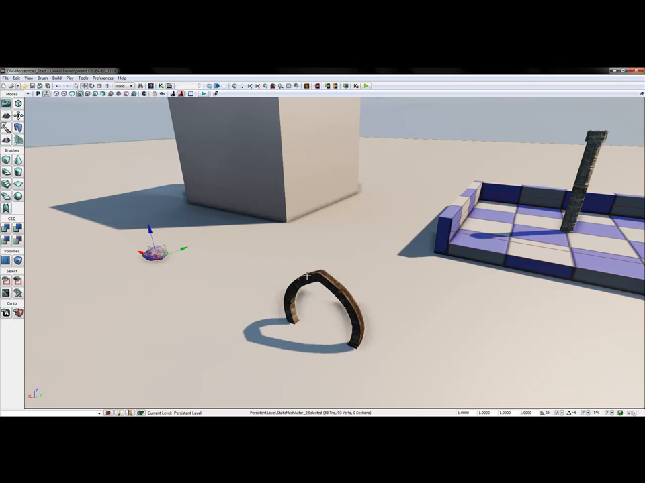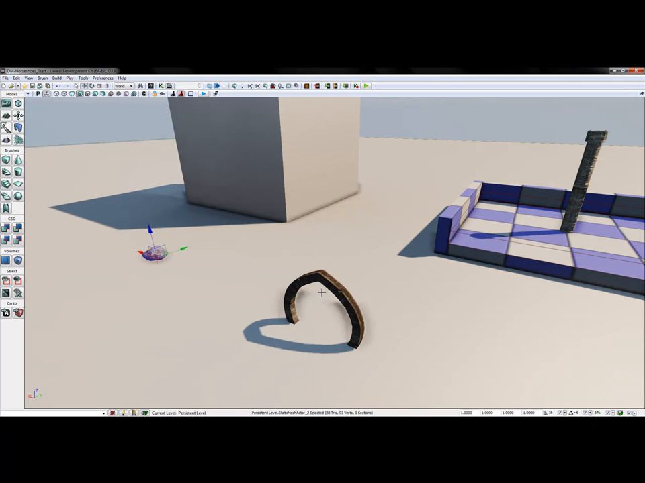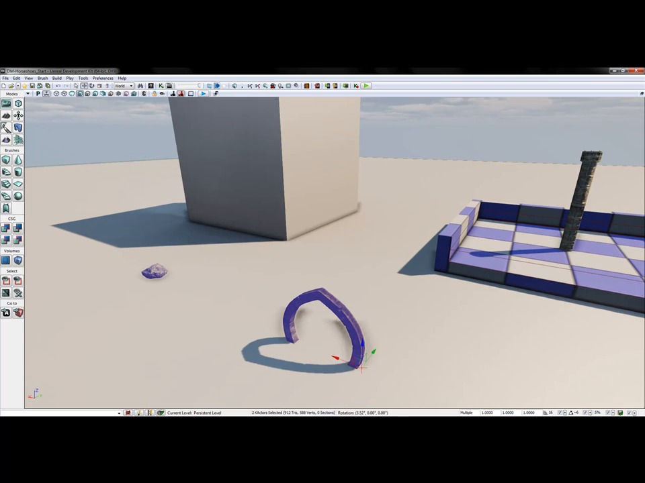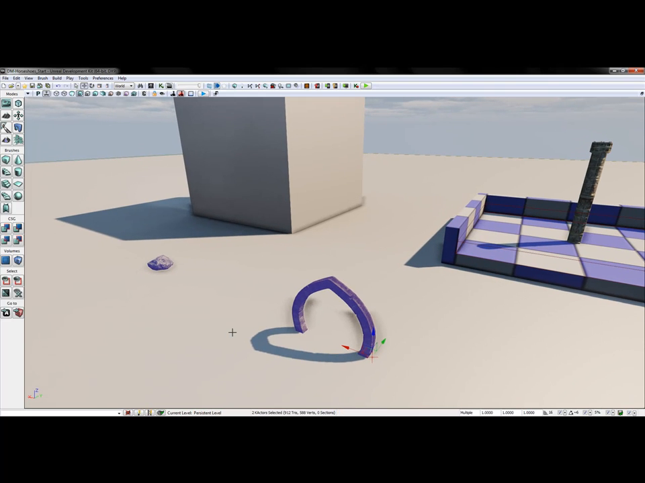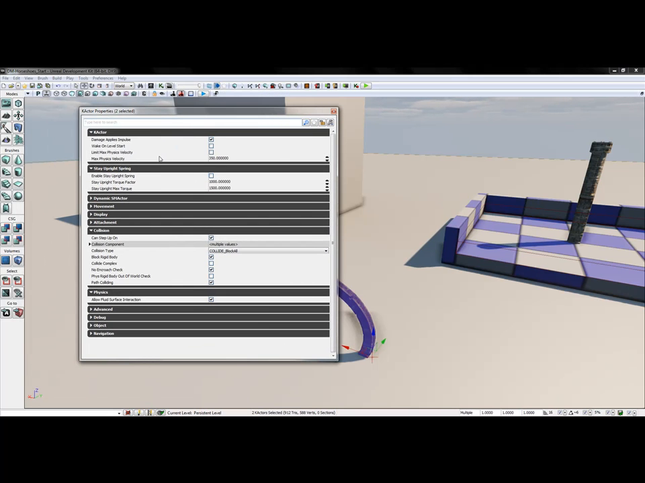These two pieces right now were just dragged in from the content browser, so they're static meshes. So I'm going to right-click with both of them selected and go convert static mesh to K-actor. Then I'm going to press F4 to open up the properties, and we're going to change a few of these properties to make sure that they work properly.